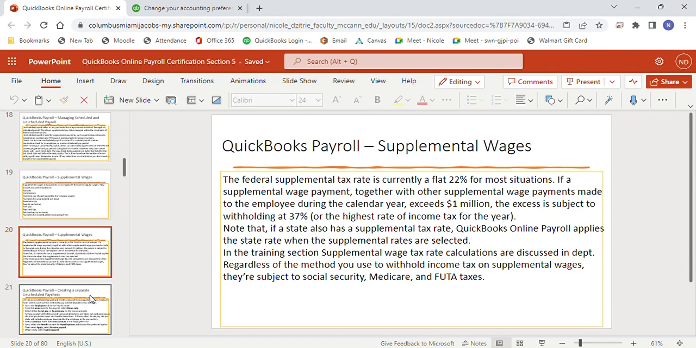The federal supplemental tax rate is currently a flat 22% for most situations. If a supplemental wage payment, together with other supplemental wage payments made to the employee during the calendar year, exceeds $1 million, the excess is subject to withholding at 37%.